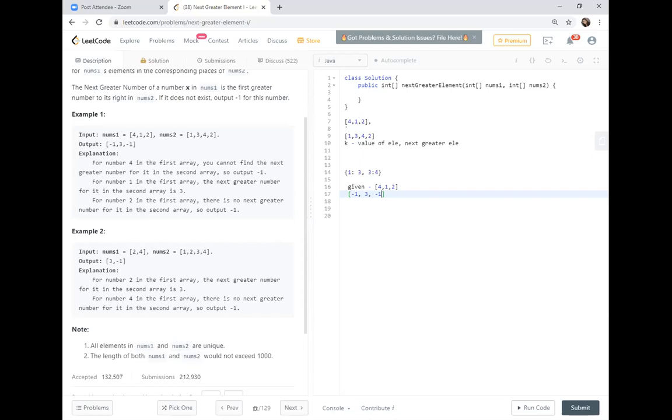I was thinking the brute force would be to just search for this 4 in this array, find the index of the 4, and then go through all the next elements of the nums2. That would be the brute force, and it would be more complex. Correct? So what would be the time complexity of this particular solution?